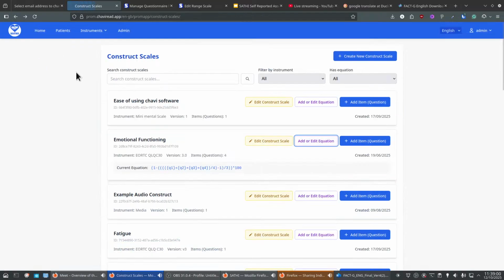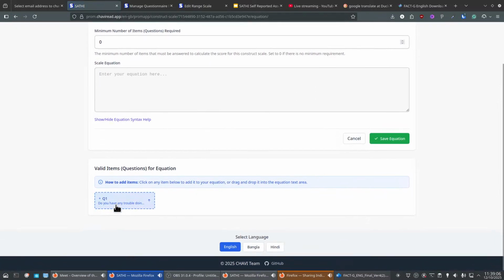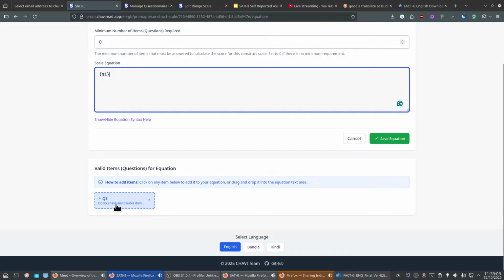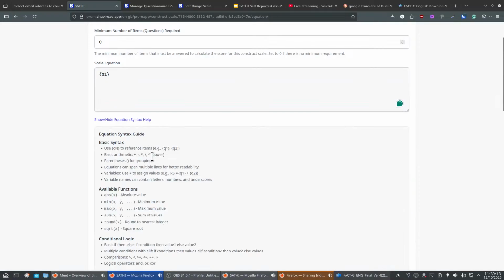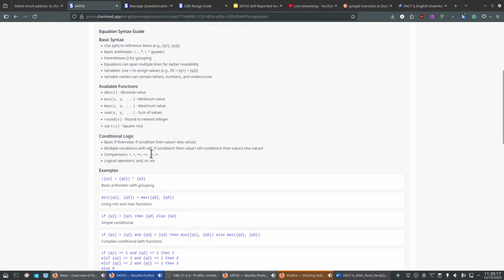Now for each different type you can specify a different one. So let me add this one, for example fatigue. So fatigue, for example, has a single question. So if I click over here, it will automatically add this question over here, and I can see the variety of options which are available for me or which support it.